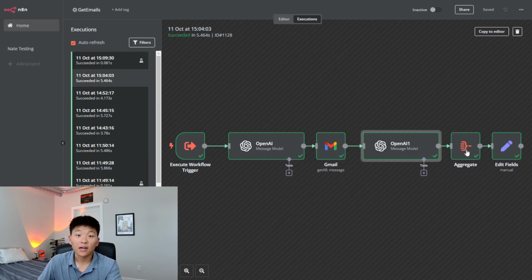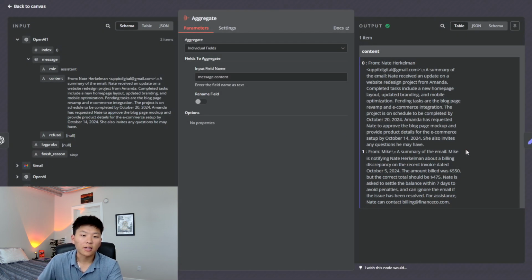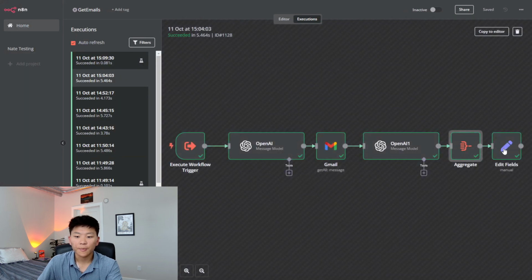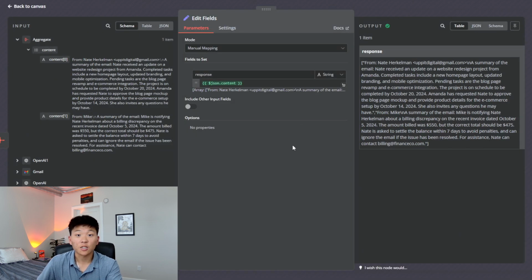Next up, we just wanted to aggregate those real quick. So a simple aggregate node, rather than outputting 2 items, we wanted to output 1. Otherwise, it would have only messaged us back on Telegram that first email. This way, if we had like 8 emails that needed to be summarized, it would be able to send us all 8 of them. And then finally, we just needed to actually respond with this information. So we came in here and we set the response field to the content that we were getting from that aggregate node. And as you can see, all of that is in one big chunk right here.